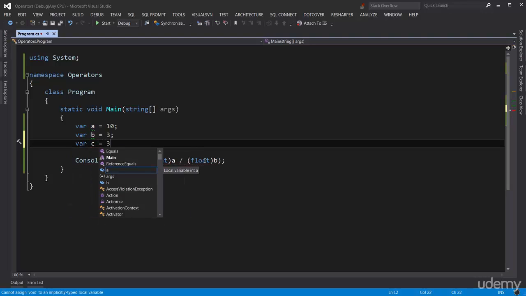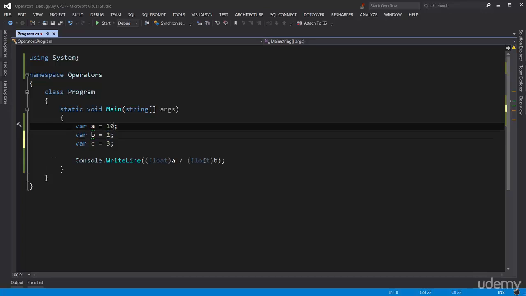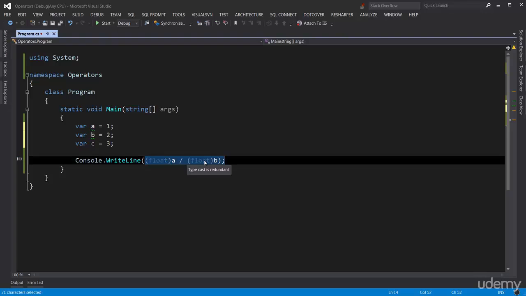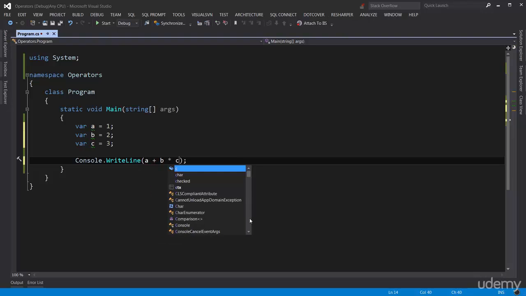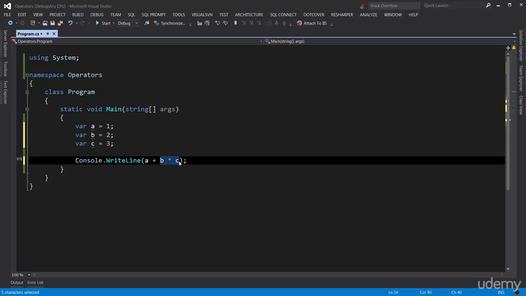Let's say C is 3, B is 2, and A is 1. I want to show you the concept of operator precedence. So if I type A plus B times C, what do you expect the result to be? From a mathematical perspective, B should be multiplied by C first, which means 2 times 3 equals 6, and then it should be added to 1, so the result should be 7. Let's run the application.